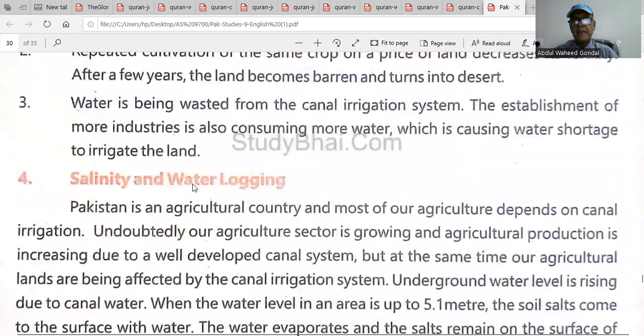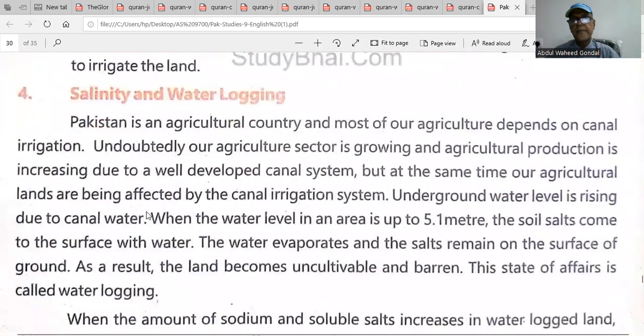Salinity and waterlogging. Pakistan is an agricultural country, and most of our agriculture depends on canal irrigation. Undoubtedly, our agriculture sector is growing and agricultural production is increasing due to a well-developed canal system. But at the same time, our agricultural lands are being affected by the canal irrigation system. Underground water level is rising due to canal water.